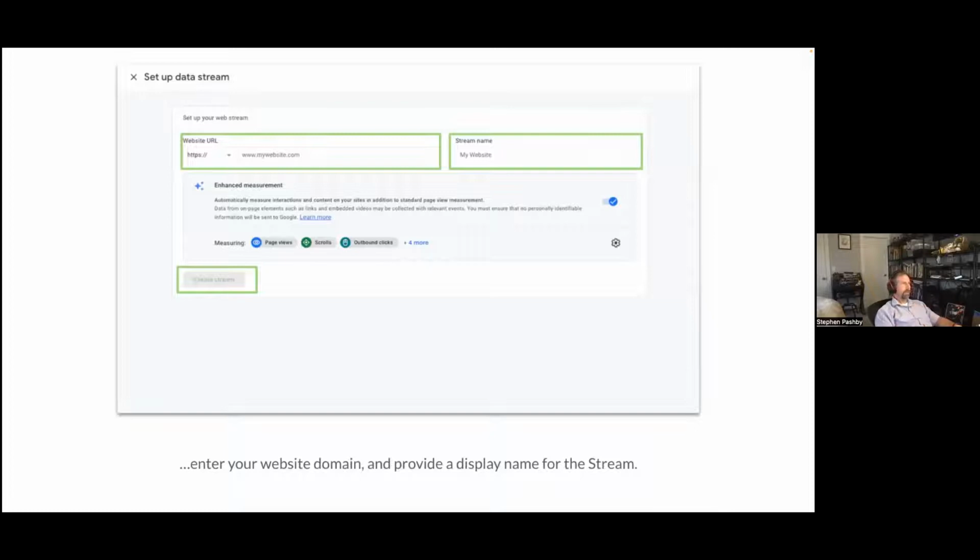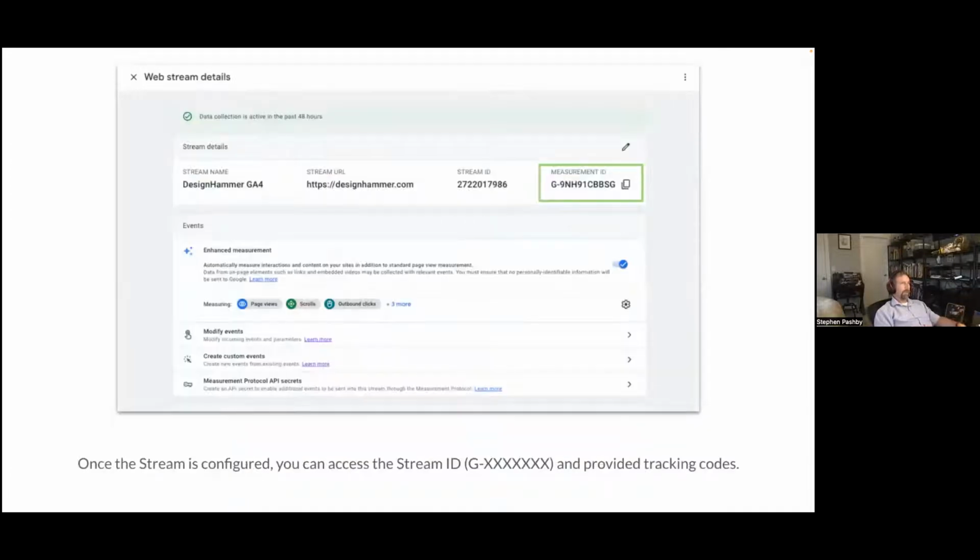Put your website URL in there, stream name, and you could turn off the enhanced measurement that gives you those out of the box events, but I would say leave it on unless you have a reason not to. Then you create the stream. The stream gives you the ability to get tracking codes. That's actually a little further down. I cut that off to fit on the slide, but your measurement ID is up there. And if you're using like a module or a plugin, generally you're just going to want your measurement ID code to drop that in there.